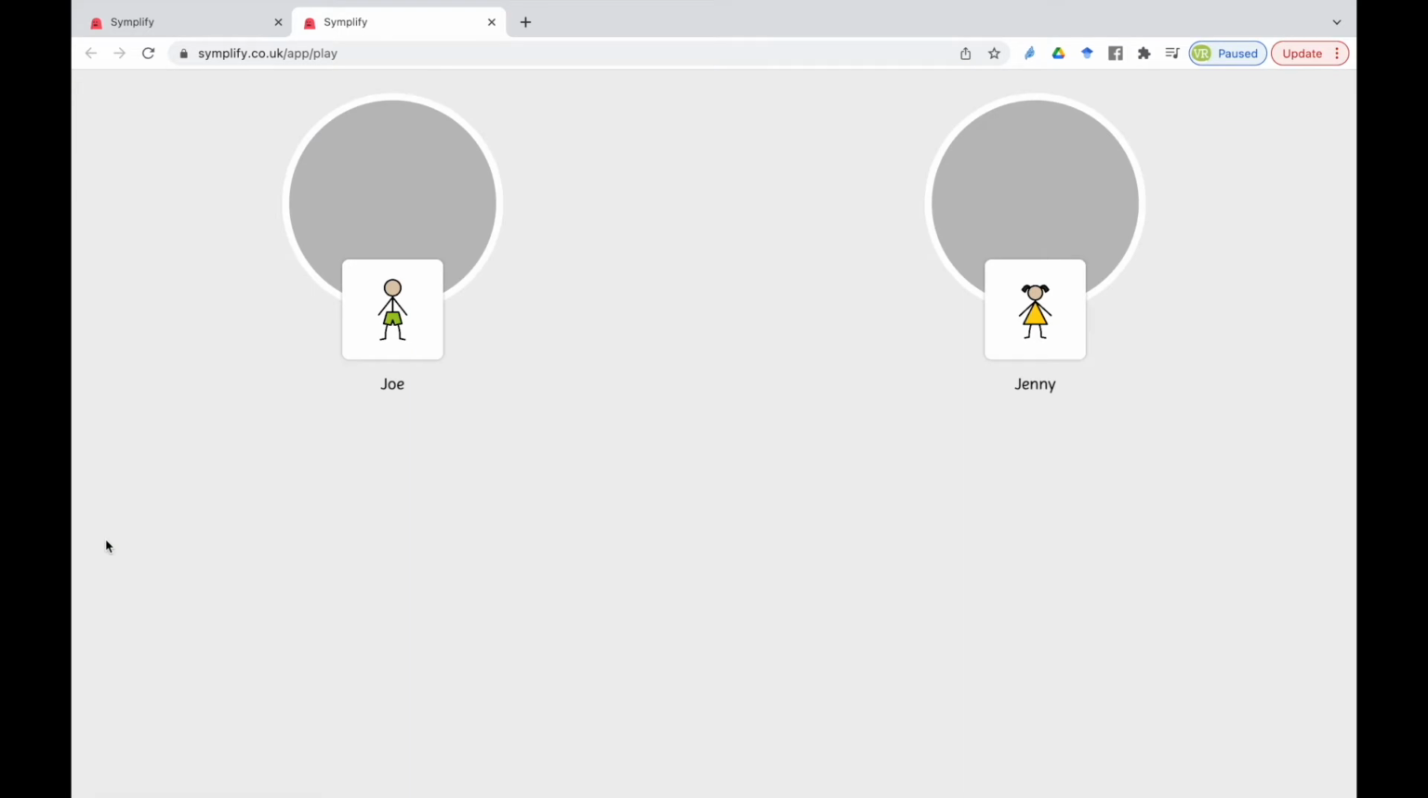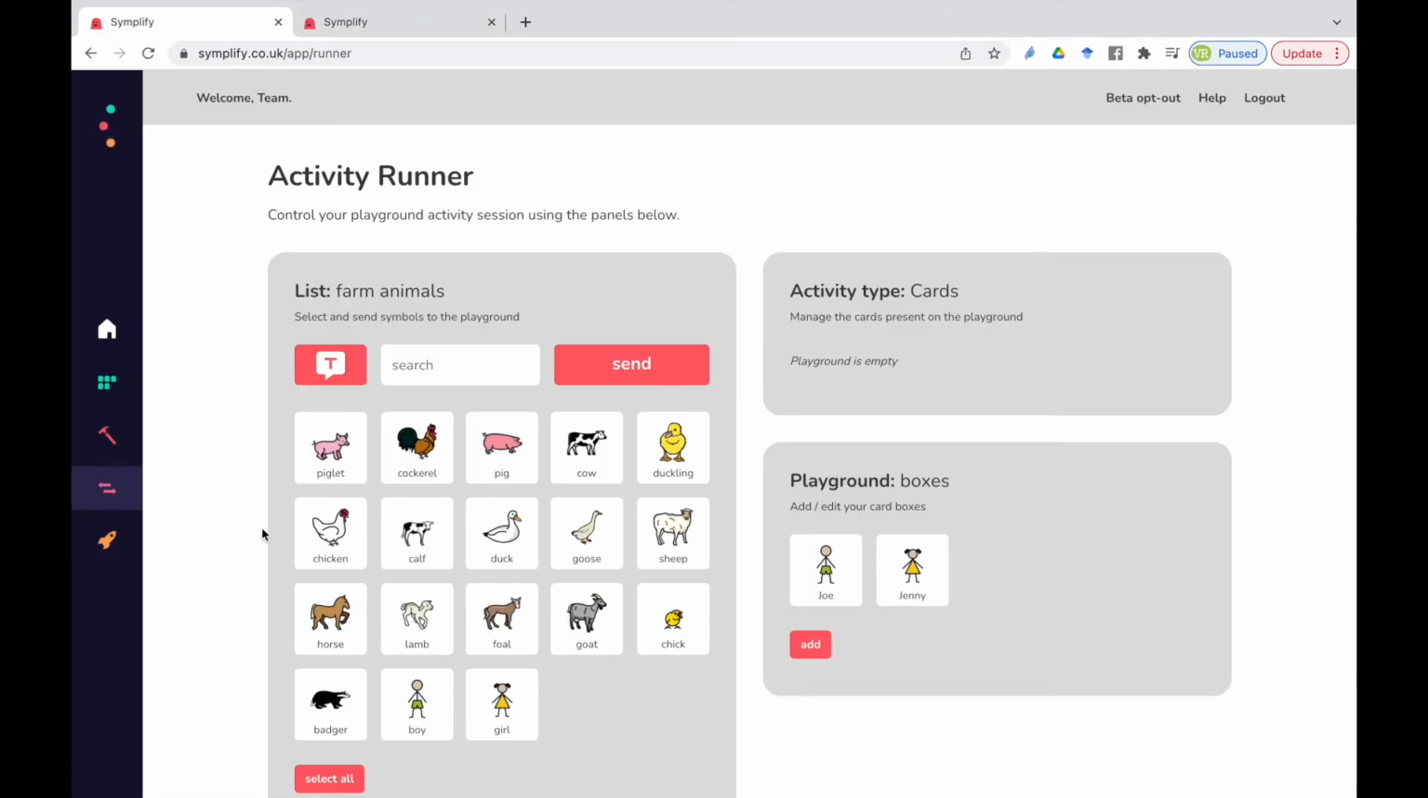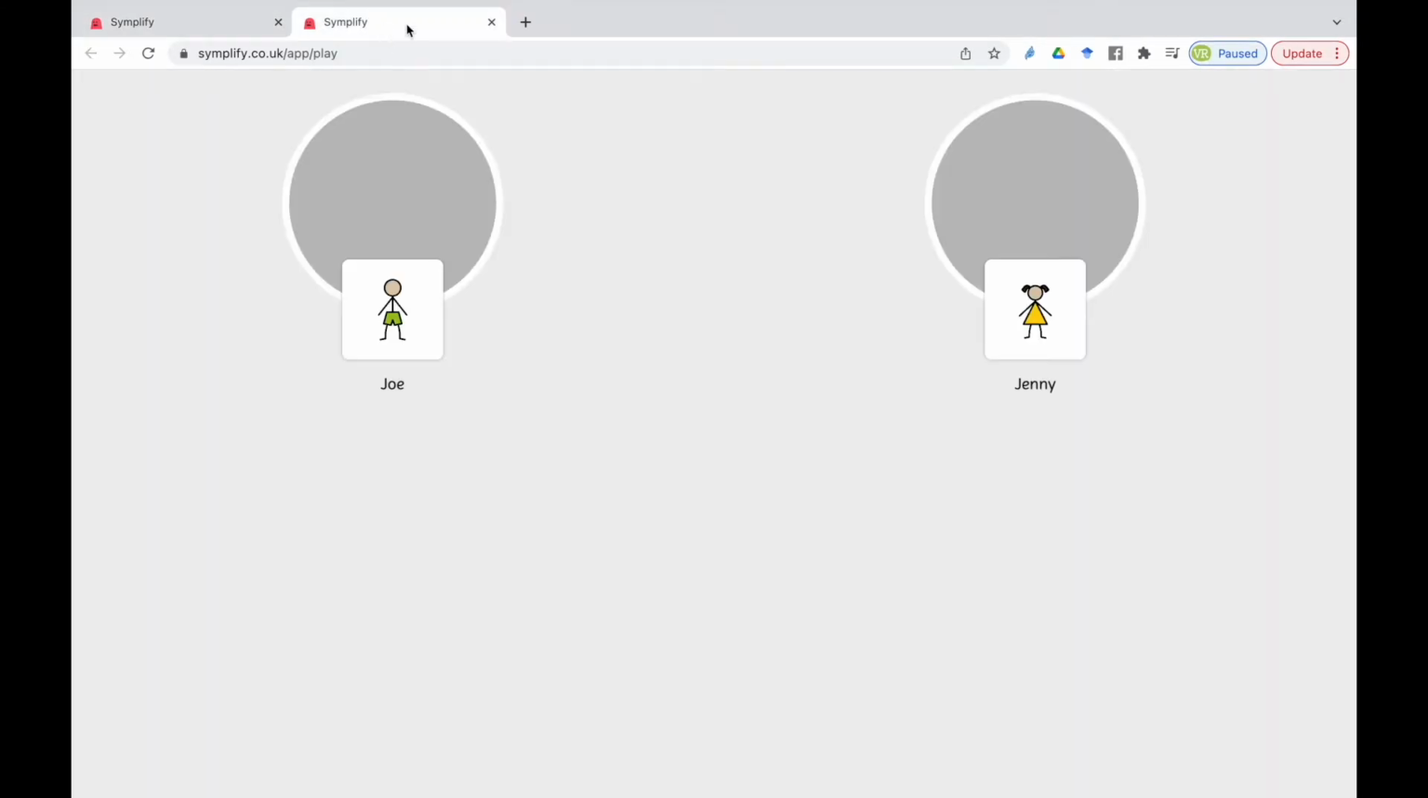So this is useful when you're setting up the game. Let's say you're doing it before the session without the client there, so you can do it all on one device. You don't have to do the game settings on one and then set up the game on the other, like you used to in the old version of Symplify. You can now do it all in one place on here. So you've got this tab here for your activity runner and this tab here for the playground. Now you see that there's no sidebar, there's nothing else on this page.